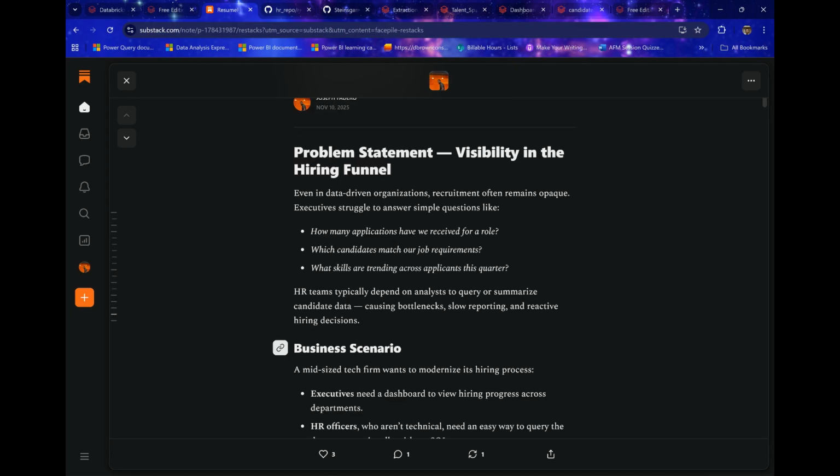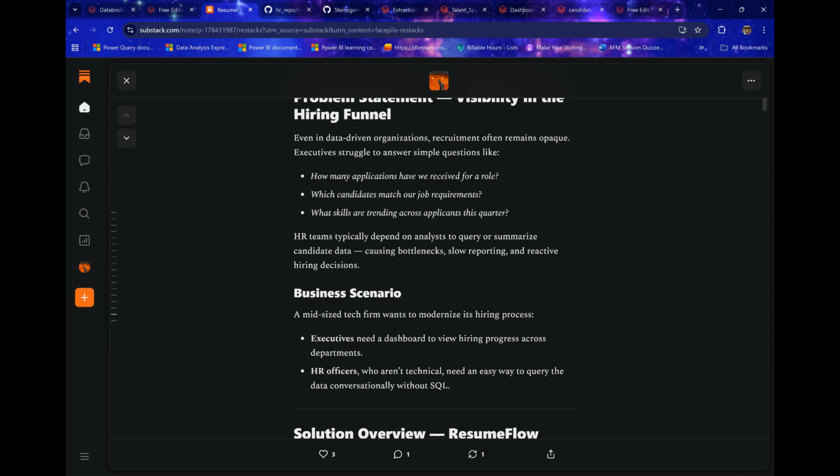Now, what's the business scenario? It's a mid-sized tech team that wants to modernize its hiring process. The executives need a dashboard to view hiring progress across departments. And you also have professionals who are not that adept with your BI tools, your Excel, your spreadsheets, who would just like to dig deeper, ask questions about the hiring process, and be able to get insight as well.